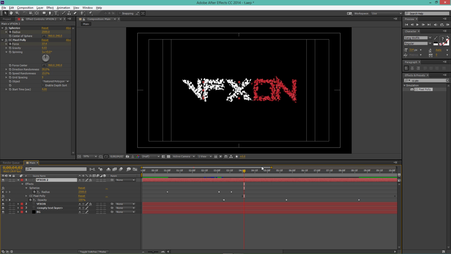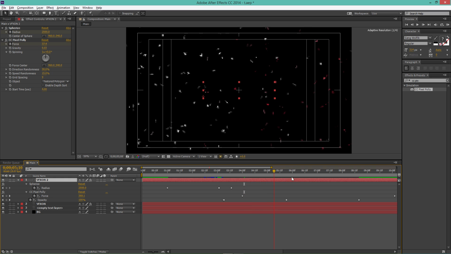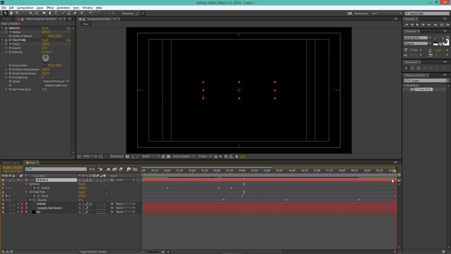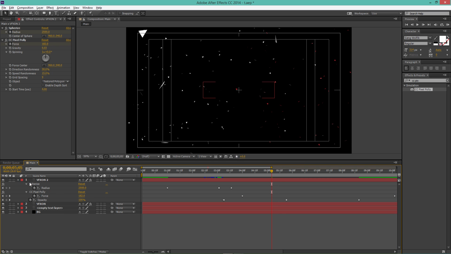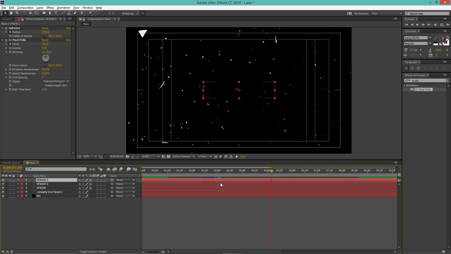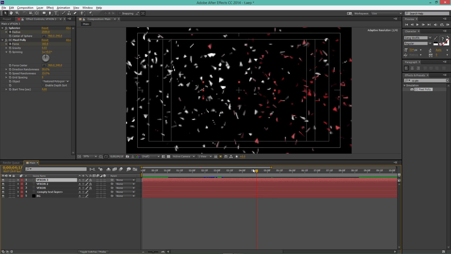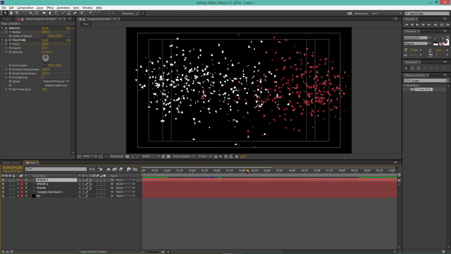I think I did a little mistake right there, because that force is a little bit too much. I'm going to change that to 182, and I'm going to close this. I'm going to duplicate this layer. It's going to be exactly the same, but we're going to adjust a few settings here and there.